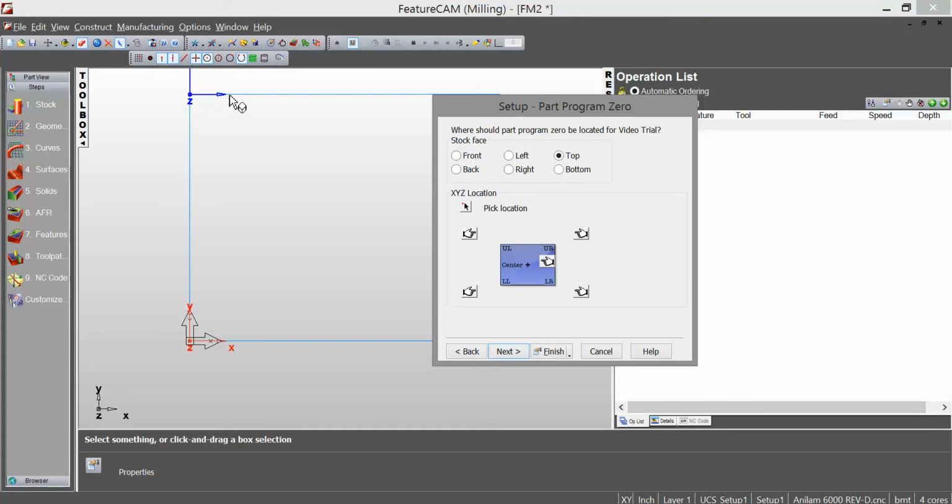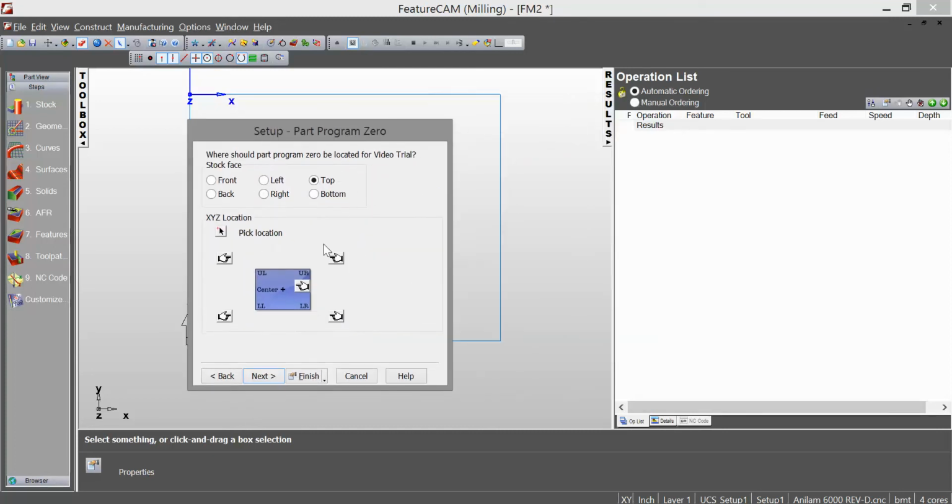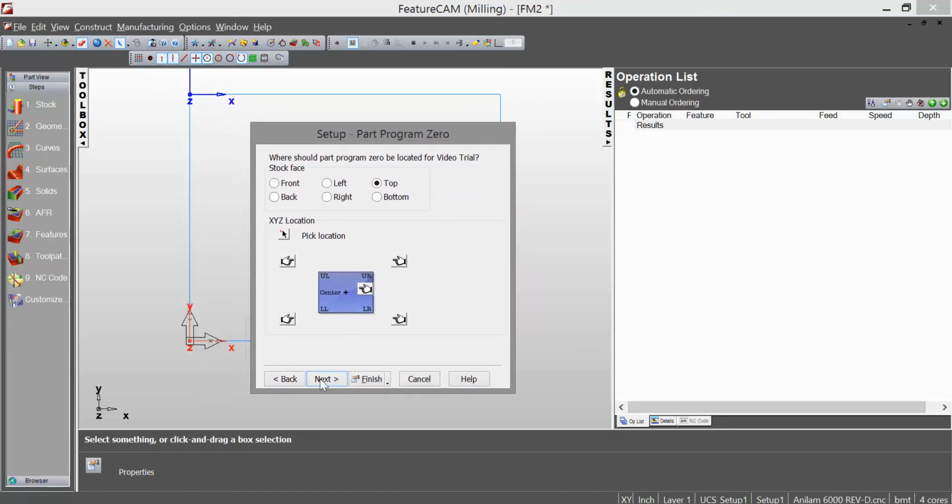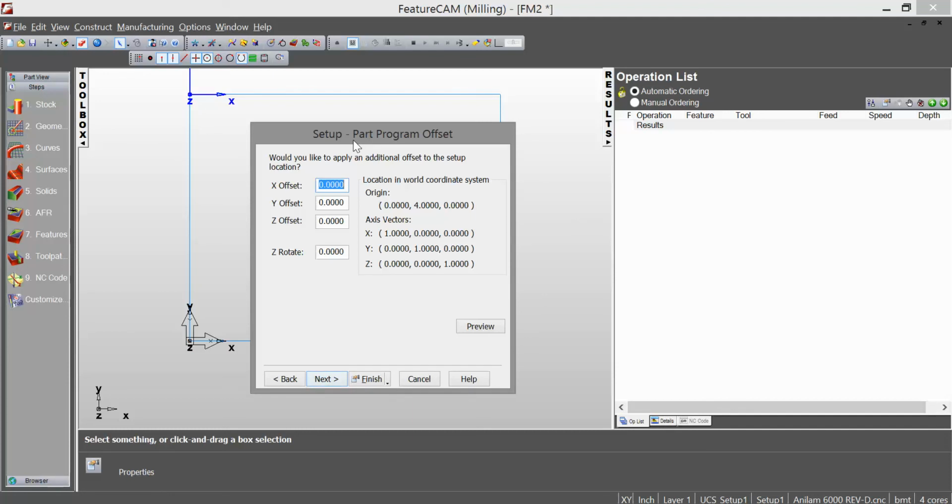That is a new UCS. You can again move that around if you want to, and you can see the blue UCS moving to where you're clicking, but again, we are using the upper left hand corner. Once you have that set, you can hit next, and here you have program offsets.